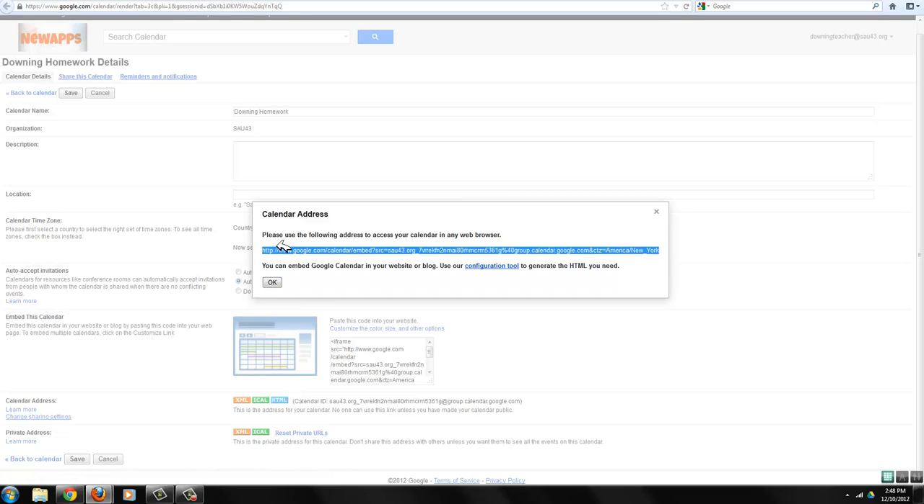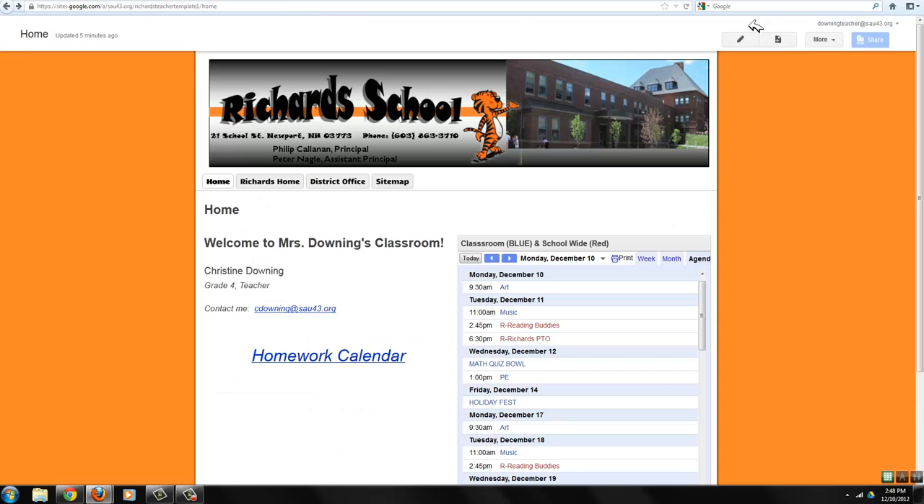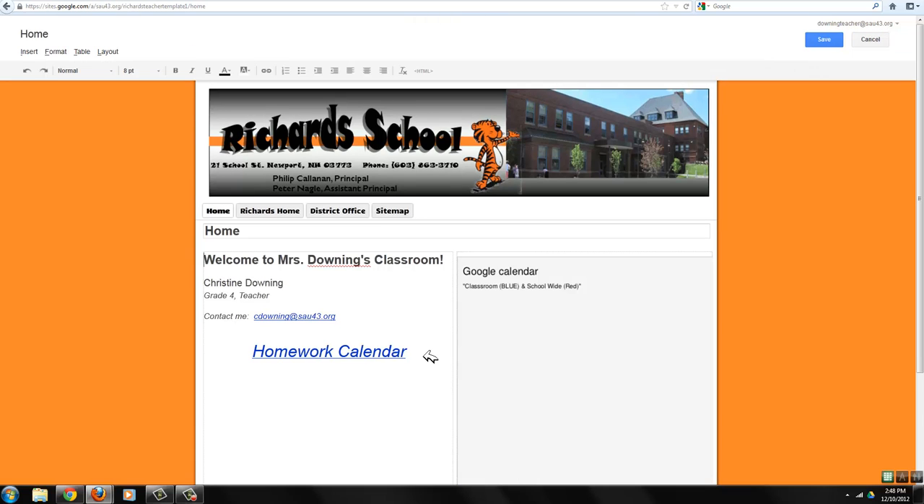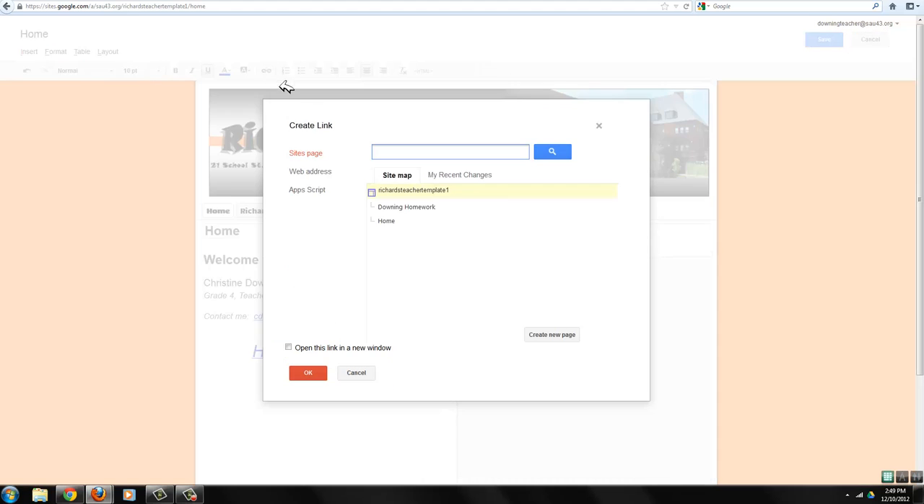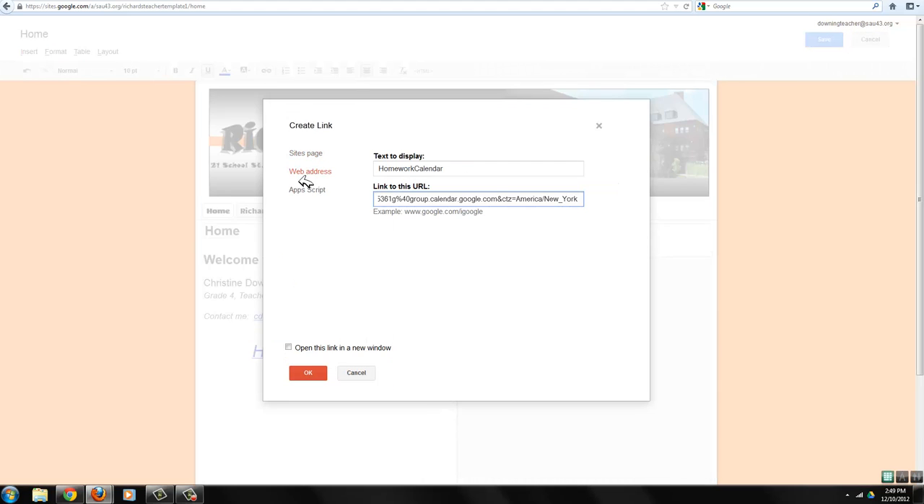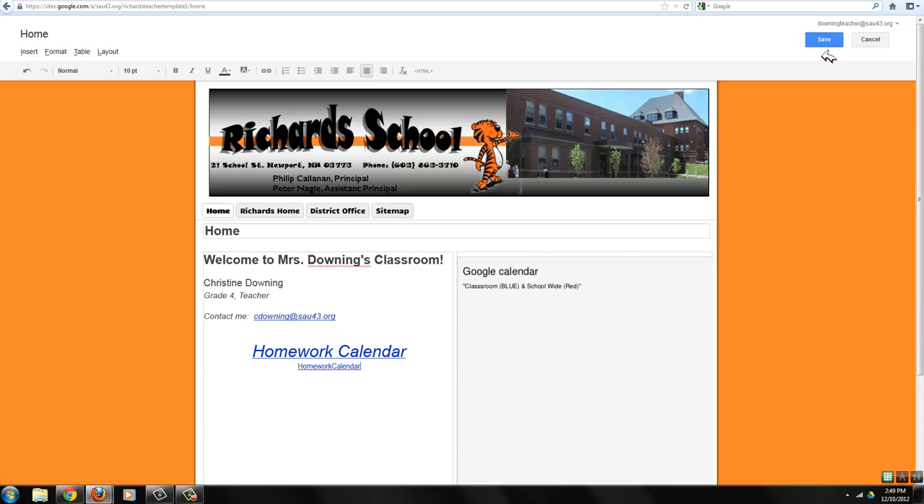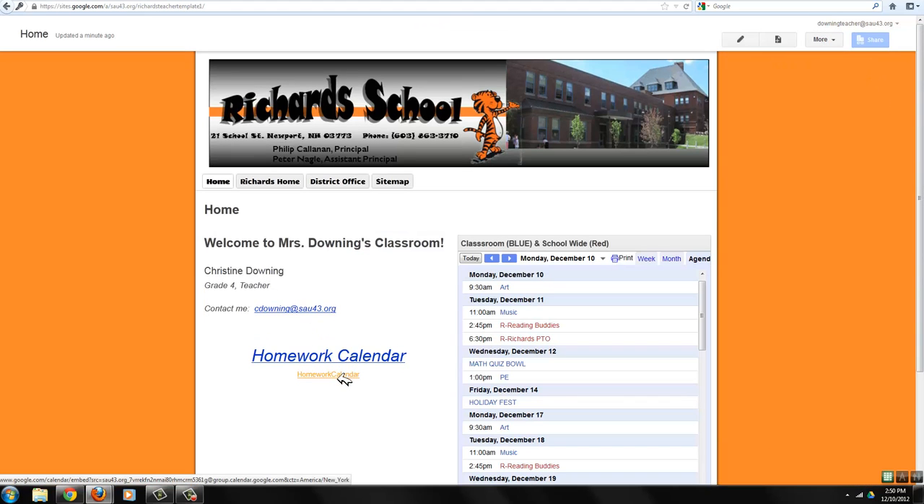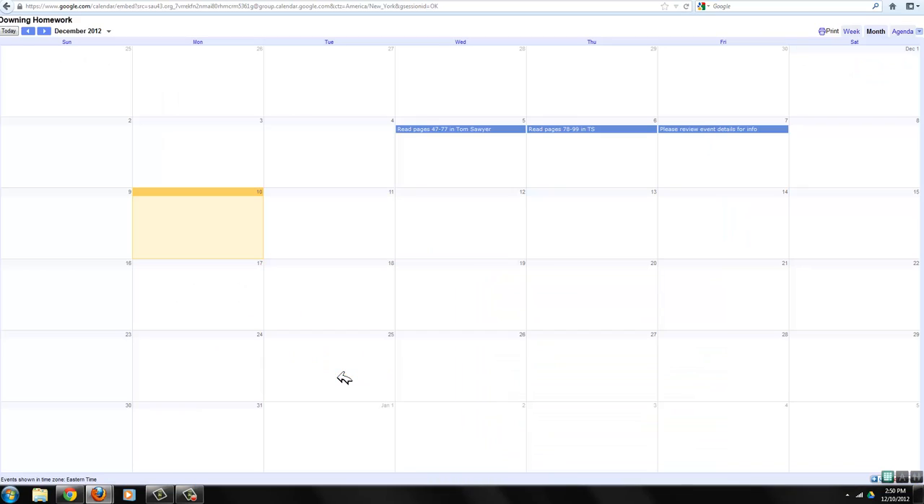So I highlight it, I do Control-C for copy, and I go back here, and I click on Edit Page, and now I can link Homework Calendar. I'm going to highlight this, and I'm going to click on here, and I'm going to link it to a web address and paste that in, click OK. I'm going to click on Save. Okay, so now when I click on the link, it'll bring you right to the public calendar. You can see there's no account associated with this, so that's another way that you can link to it.